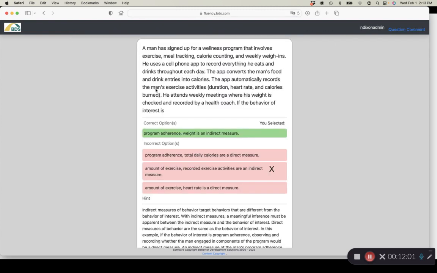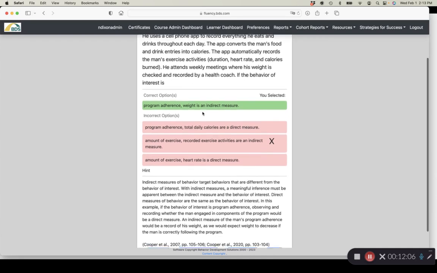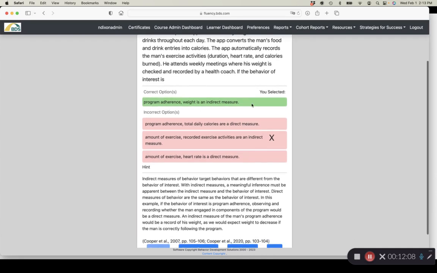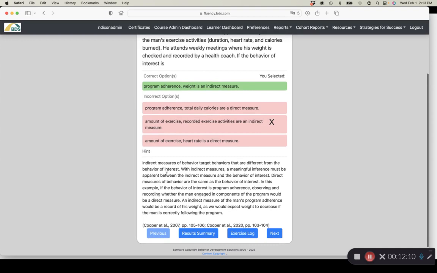That will bring you to the questions that you answered incorrectly. It will show you what the correct response was. It will give you the hint, and then you'll be able to put all of that information together to understand why your answer was incorrect and why the answer that is selected is the correct answer.